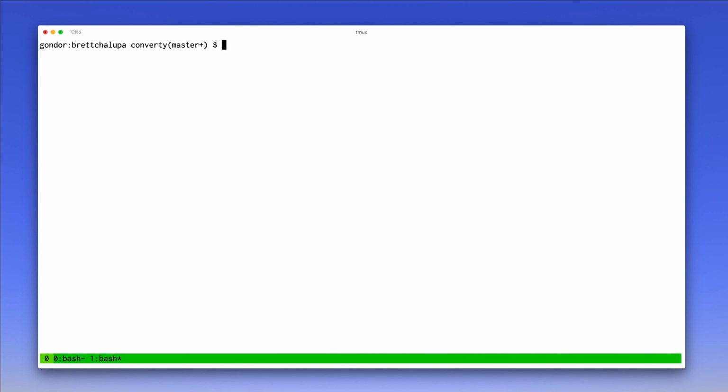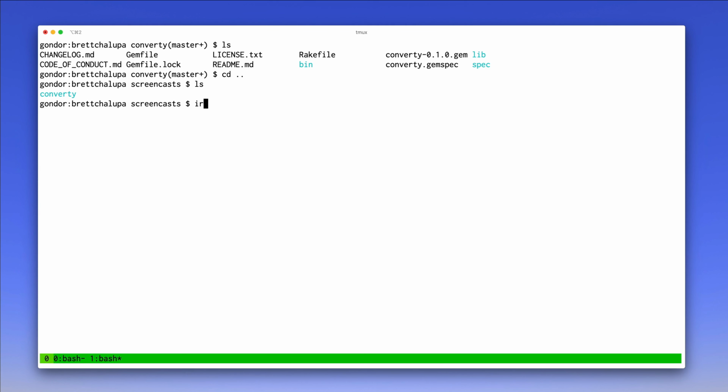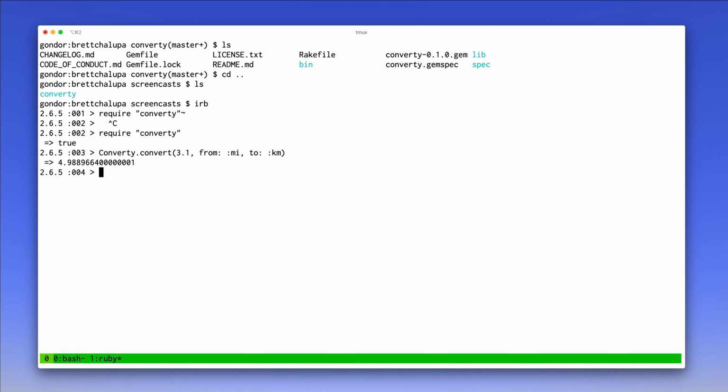But I do want to show you something neat, which is if I open IRB, Ruby's console, and I require Converty, because we did that gem install with the path to the local gem file, we have it now accessible on my machine, which is cool. So we can do the convert, and let's do 3.1 from miles to kilometers. We can add 1, we get the 5K. That is how we have it present.